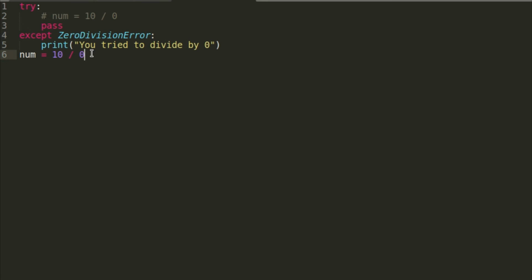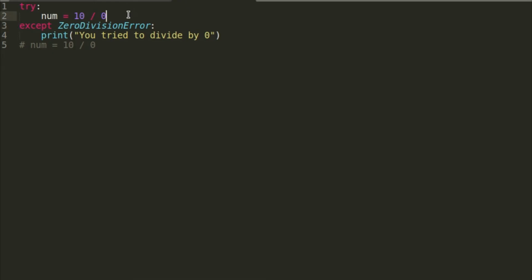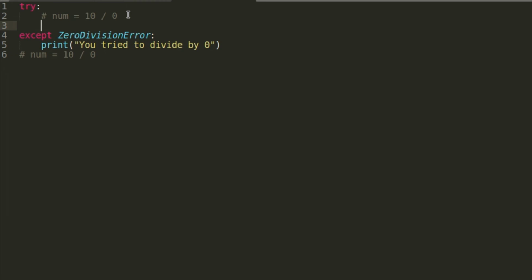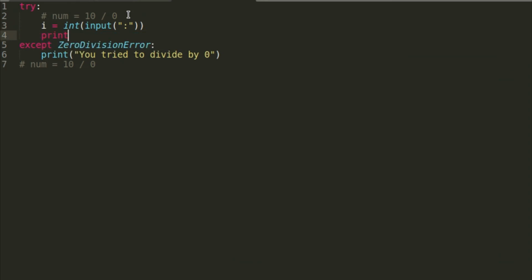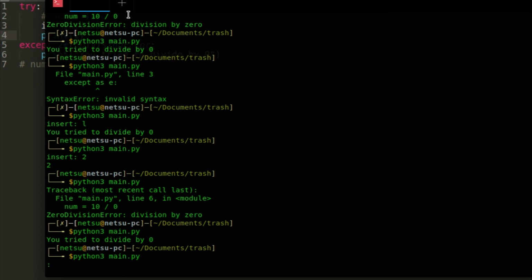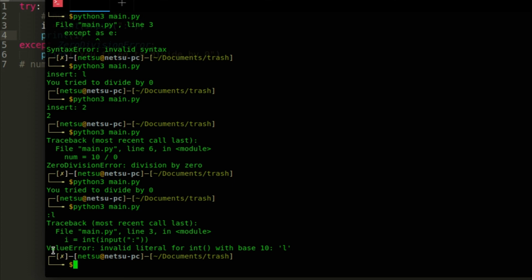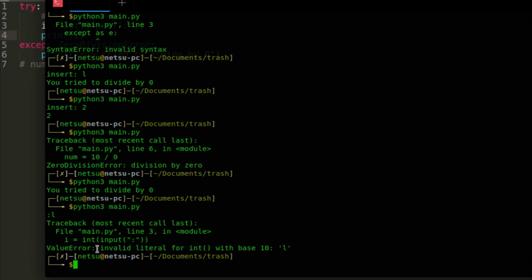Now let's say we were to try and do this again. Now it's going to say you tried to divide by 0, but what's the difference now? The difference is it's now not going to catch this, i is equal to input, whatever they should input, and then print i. It's not going to catch that. So if you run this, and let's say it is L and not a number, it's still going to throw an error. It's not going to say you tried to divide by 0 or catch this error this time. This time it will actually tell you what error this is.